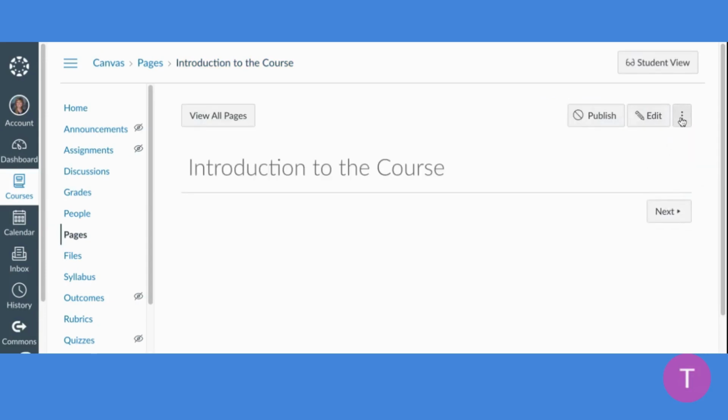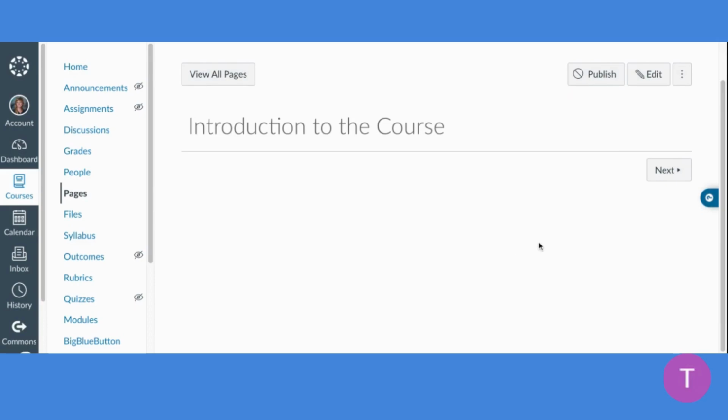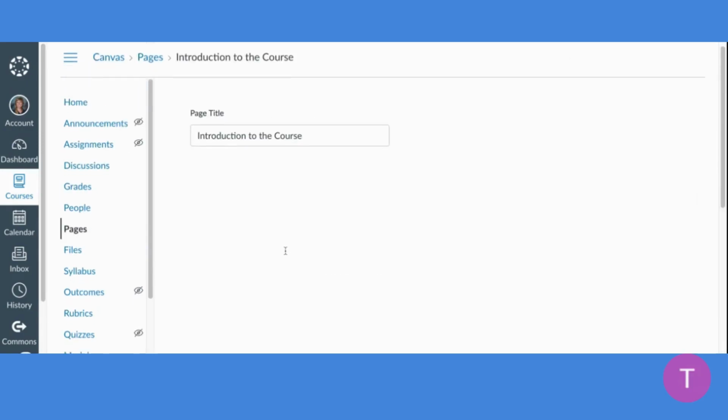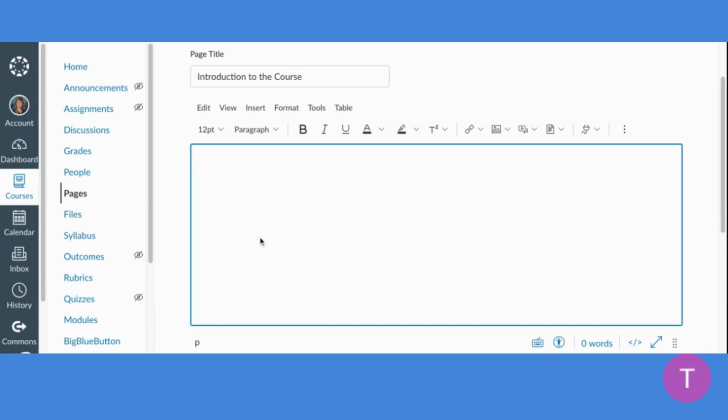But if you've added to the page and you don't like what you've added, you can go back to a previous version. That's really useful. So let's edit this page. I'm going to create a title and some content, and let's work with these for a minute here.